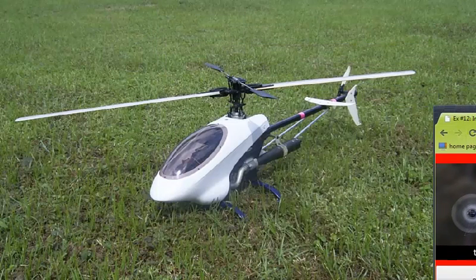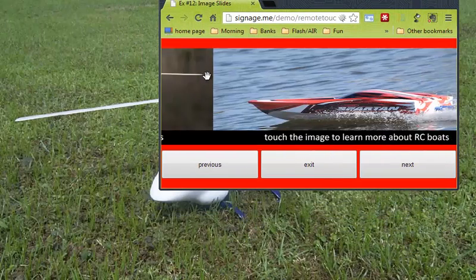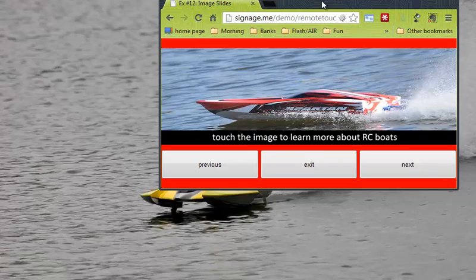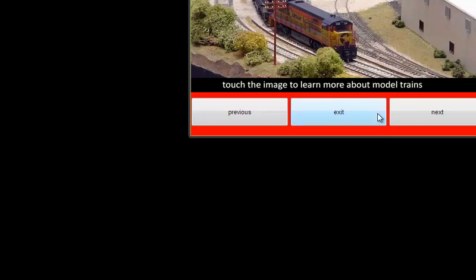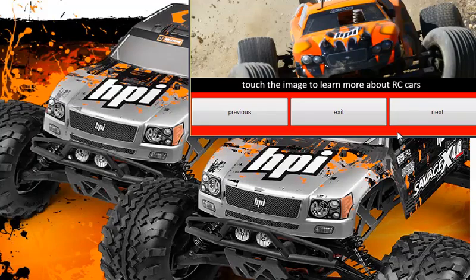It switched over here to the helicopter timeline. Now I'll go ahead and select a different product, which is going to be the boats. Again with my finger, on my phone, select it, and it switches over. And I'll go ahead and do the same thing for the trains and for the RC cars. So you can see that our timeline switching is working beautifully.